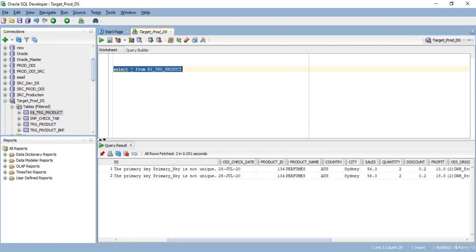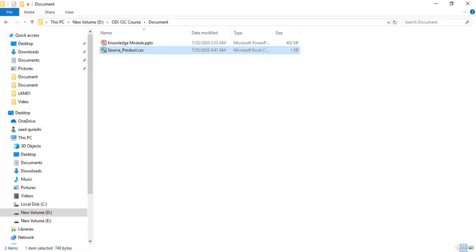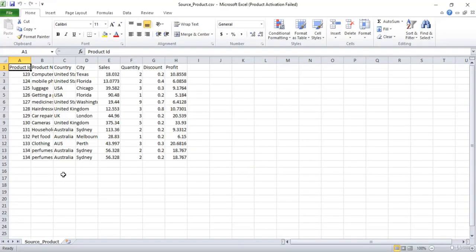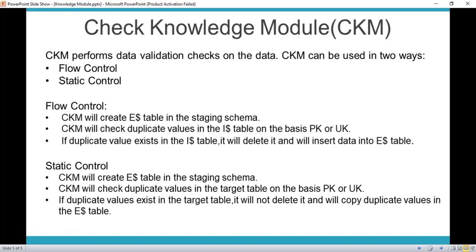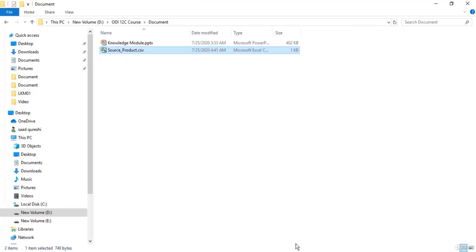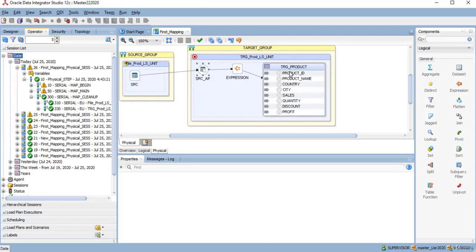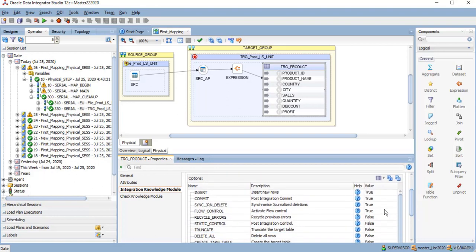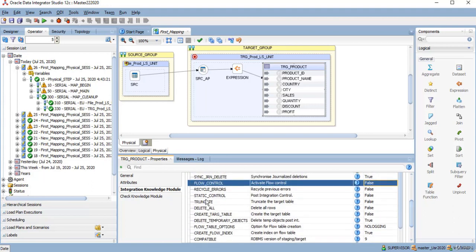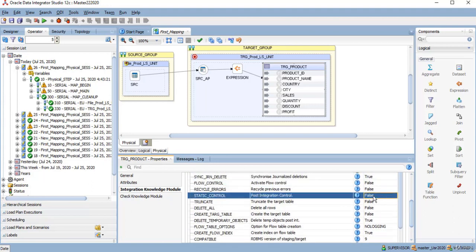134 duplicate values. Let me show you the duplicate. Look. Now this is an example of CKM flow control. Next, I am going to set the flow control value to false. This time around I'm going to set static control to true.